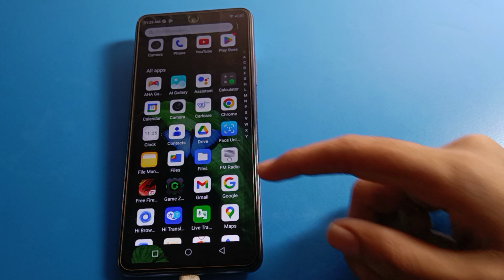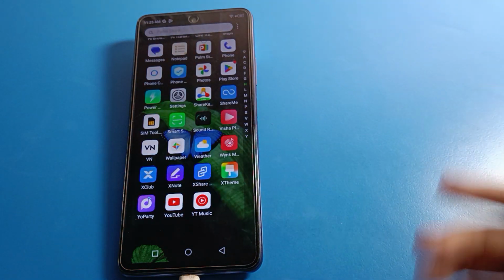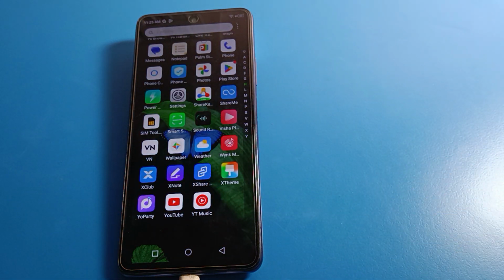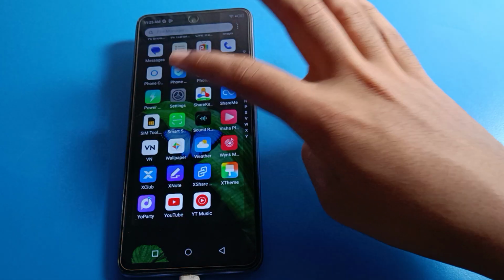Friends, sometimes when you go outside and come inside, your phone automatically increases and decreases brightness. So how do you fix and solve the brightness problem on an Infinix mobile?